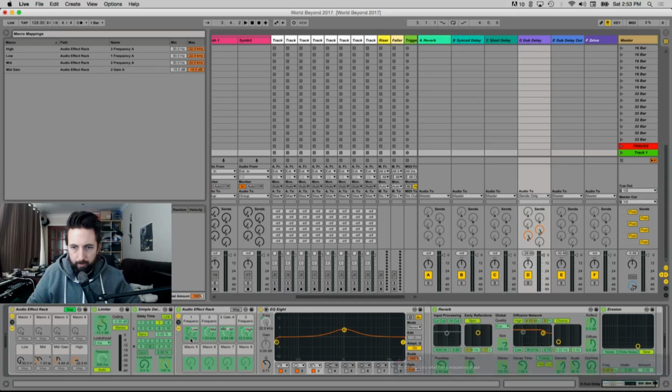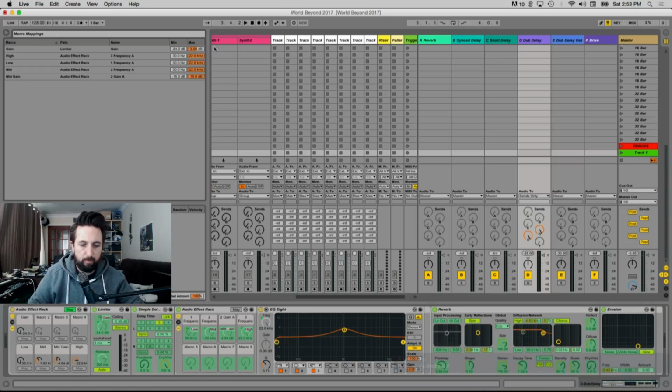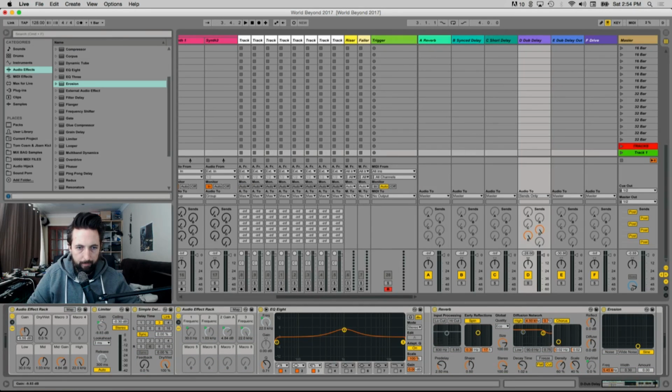And then what I'll do is I'll map the limiter gain to macro 1. I'm going to set the max to 3 decibels because maybe we'll make it 6 just so we don't really push it too much. I'll also map the reverb dry wet to macro 2. Let's play with it a little bit.